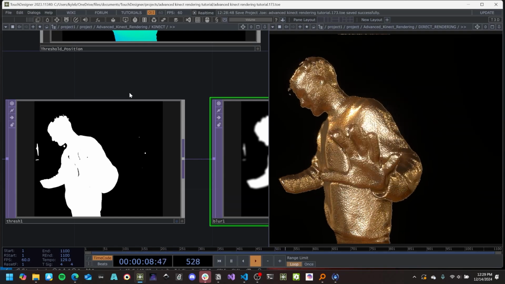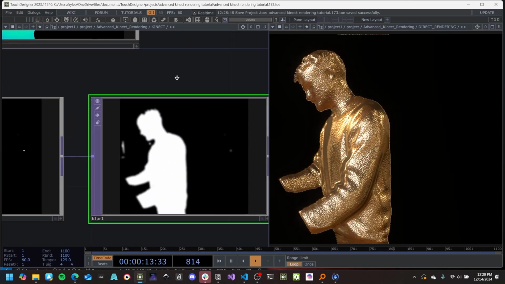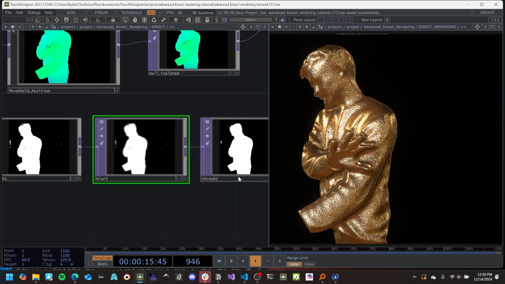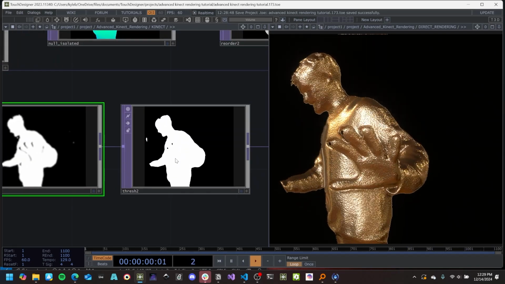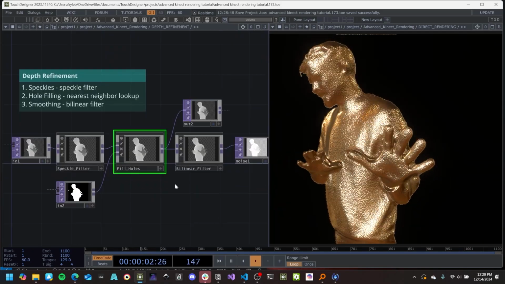This IR mask still isn't perfect sometimes, like you can see these black shapes here. So another thing I'm doing here is to blur it a little bit and then threshold it again. And that will kind of smooth it out and get rid of some of those black shapes. So this next step is smoothing.